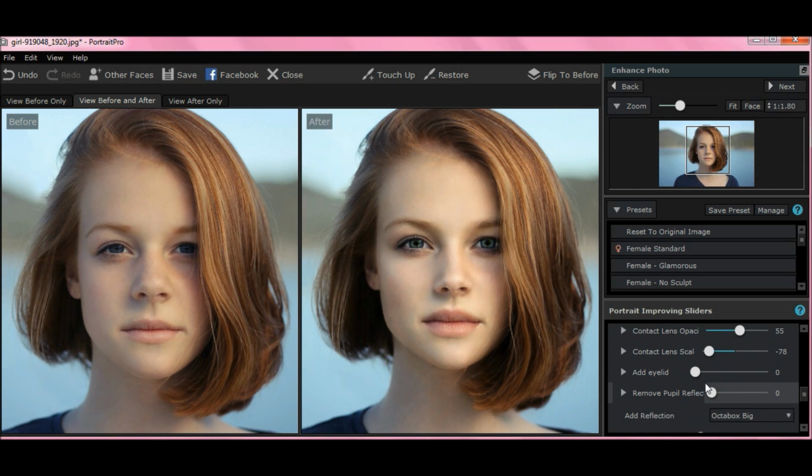All right, eyelids. She has very, very tiny eyelids. And her right eyelid is a little droopy. Let's see if we can fix that. Yeah, I think it does do a little something. So I'm going to put it like that.